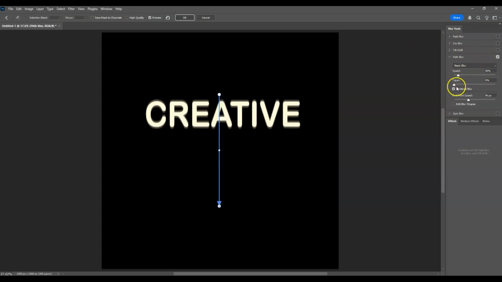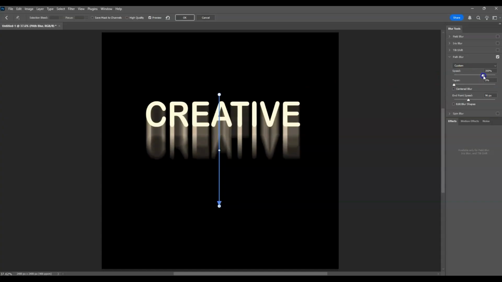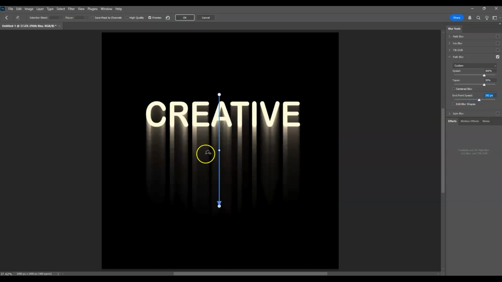I'm going to untick the center blur. All right, there you go. Then for the speed, I'm going to increase this one. I'll try first around 250. Then for the taper, I'm also going to increase this one to an amount of 35. Let's say, yeah, that's fine. It creates this kind of blur effect. Then also for the end point speed, I'm going to increase this one to make the path blur longer.